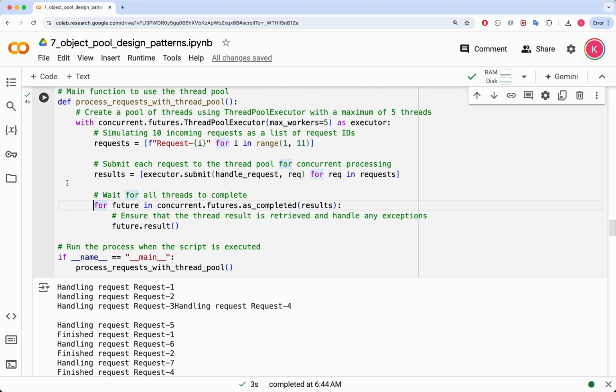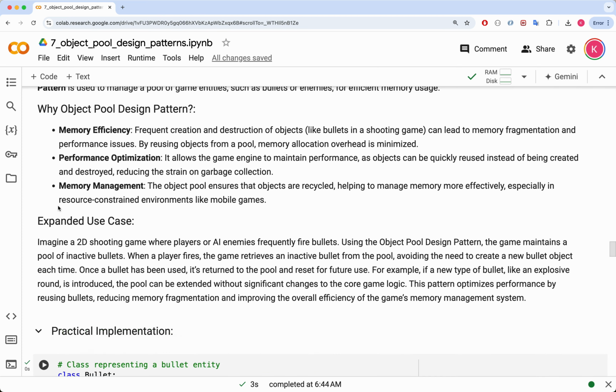Referring to earlier examples of resource management such as the object pool design pattern, this approach ensures efficient use of system resources by reusing threads instead of creating new ones for every task. It is particularly useful in high-performance environments where tasks need to be processed in parallel, but without overwhelming the system with excessive thread creation. By controlling the number of threads and managing task execution, the thread pool pattern offers a scalable solution for processing concurrent tasks efficiently.